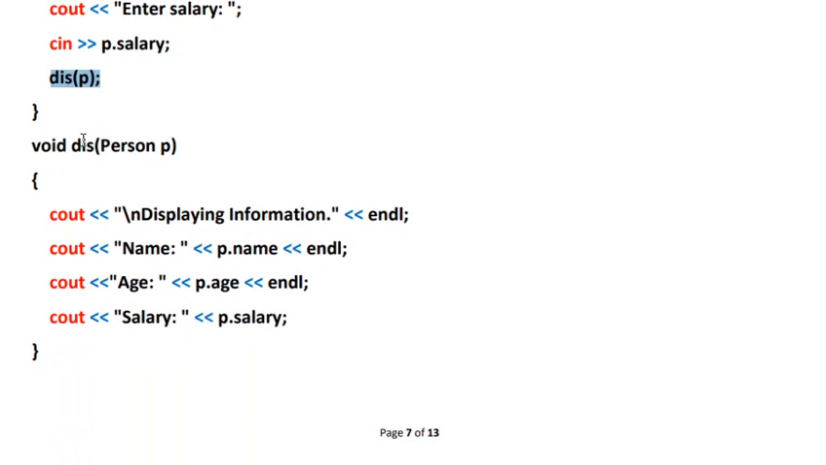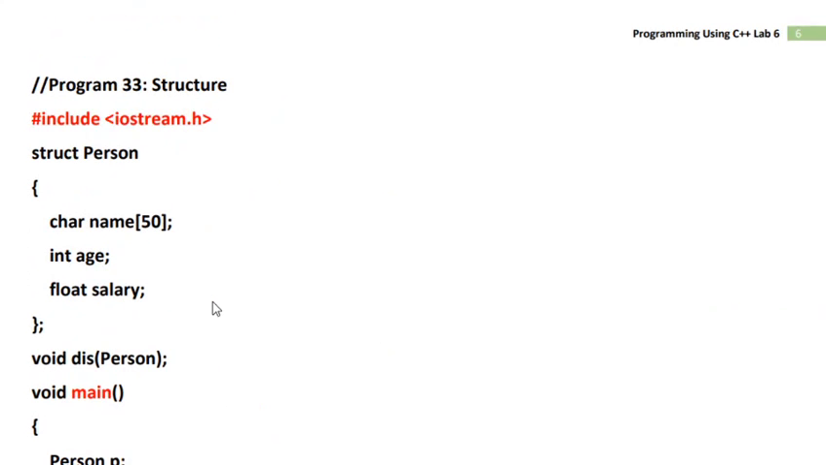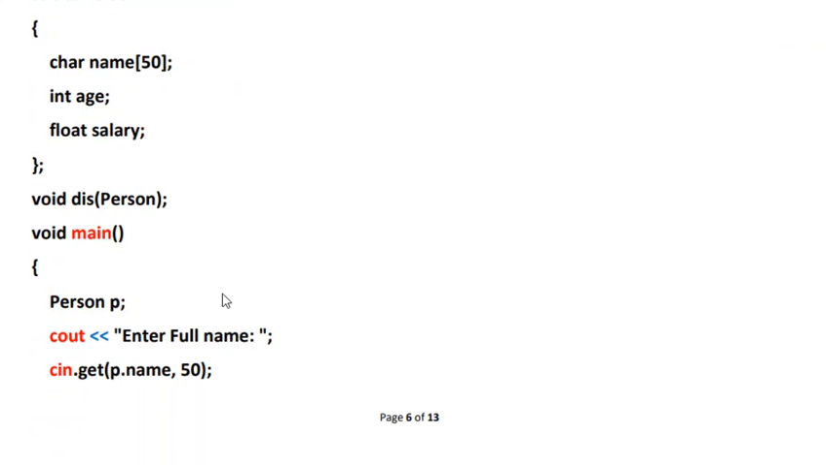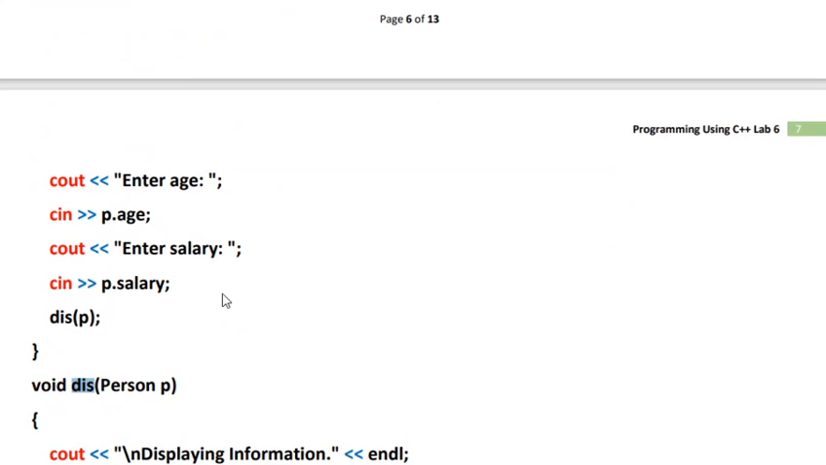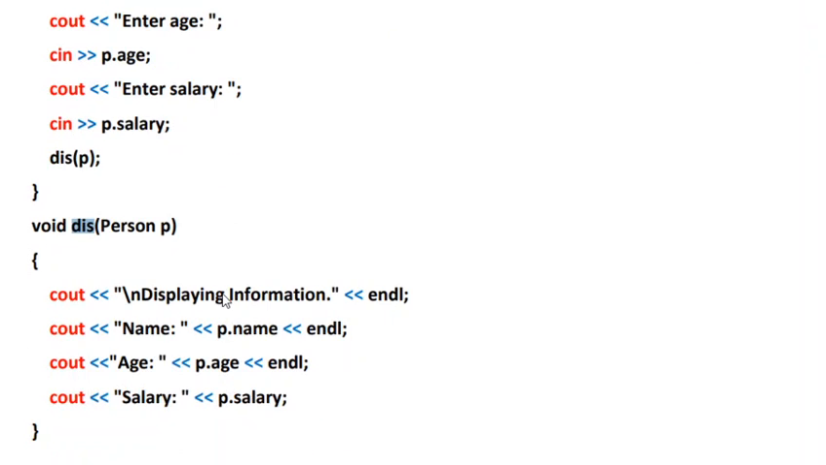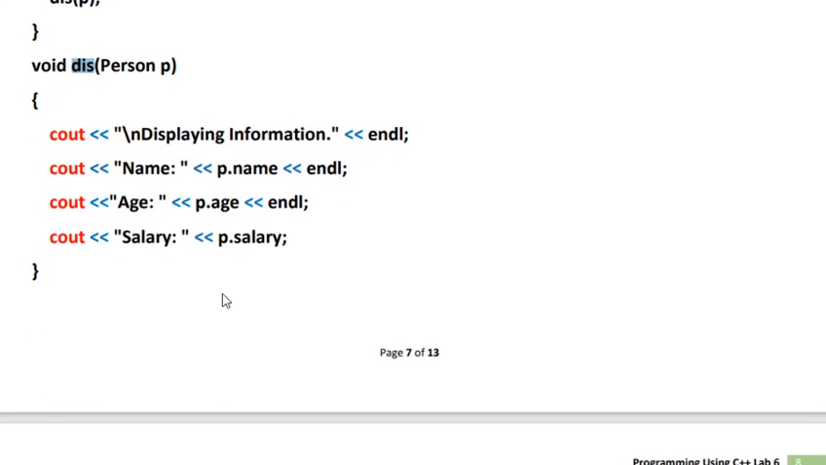Now I have defined the function display as well, so this will display the attributes of the structure variable. This particular program is a very simple program that tries to declare a structure, then declare a structure variable and read values into the individual members, and then display the individual members, right?